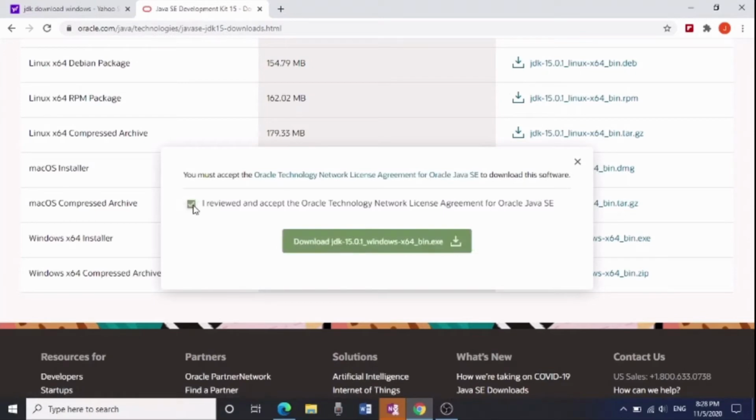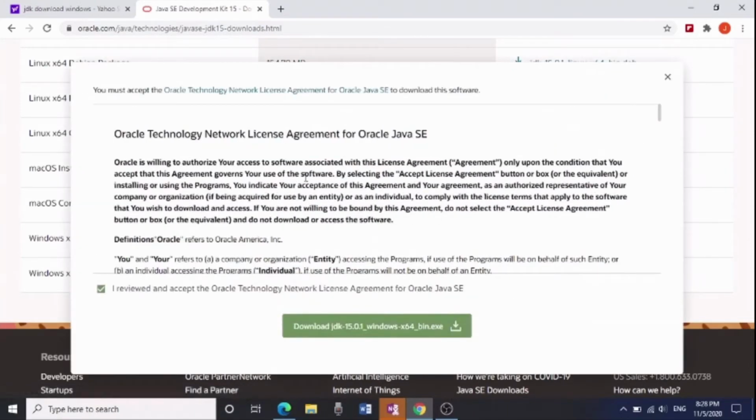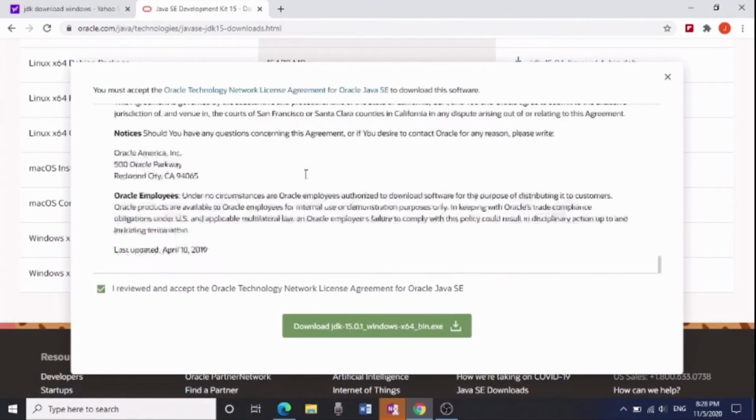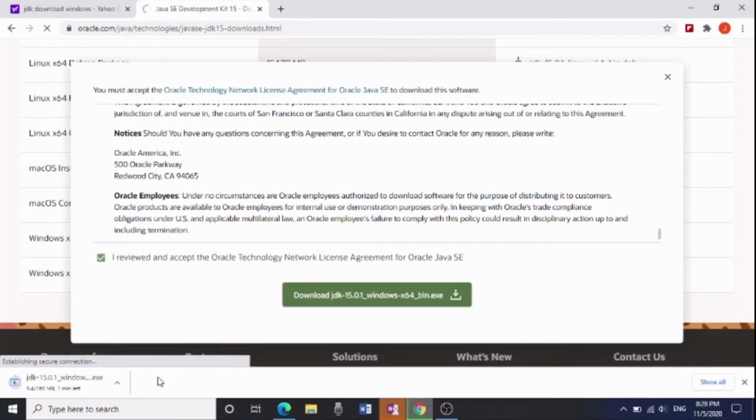the license agreement, and you can see the license agreement by clicking right here, which is very long, but you need to press the accept button in order to download this development kit. So I've pressed it and now I'll press download. And as you can see, the download will start down here.